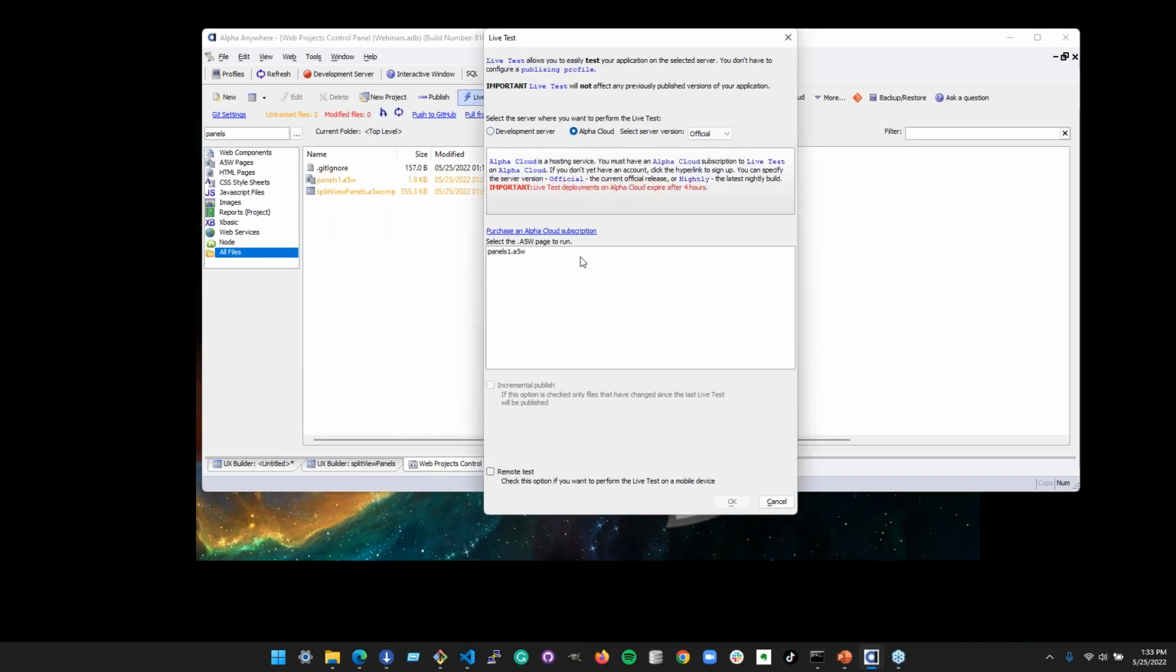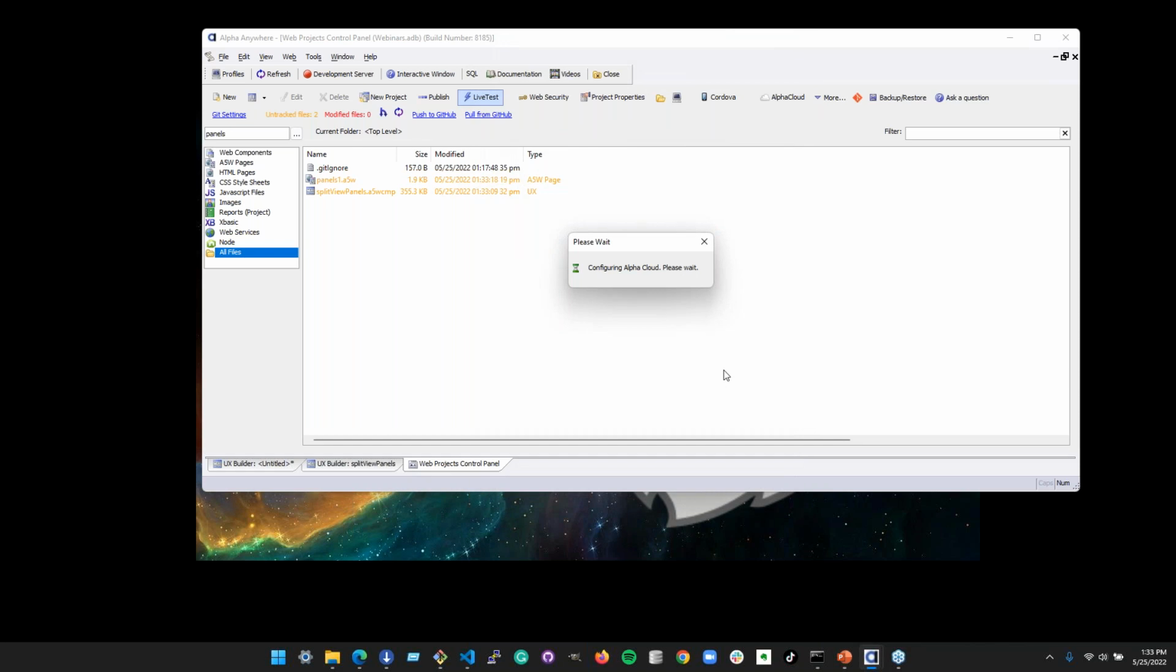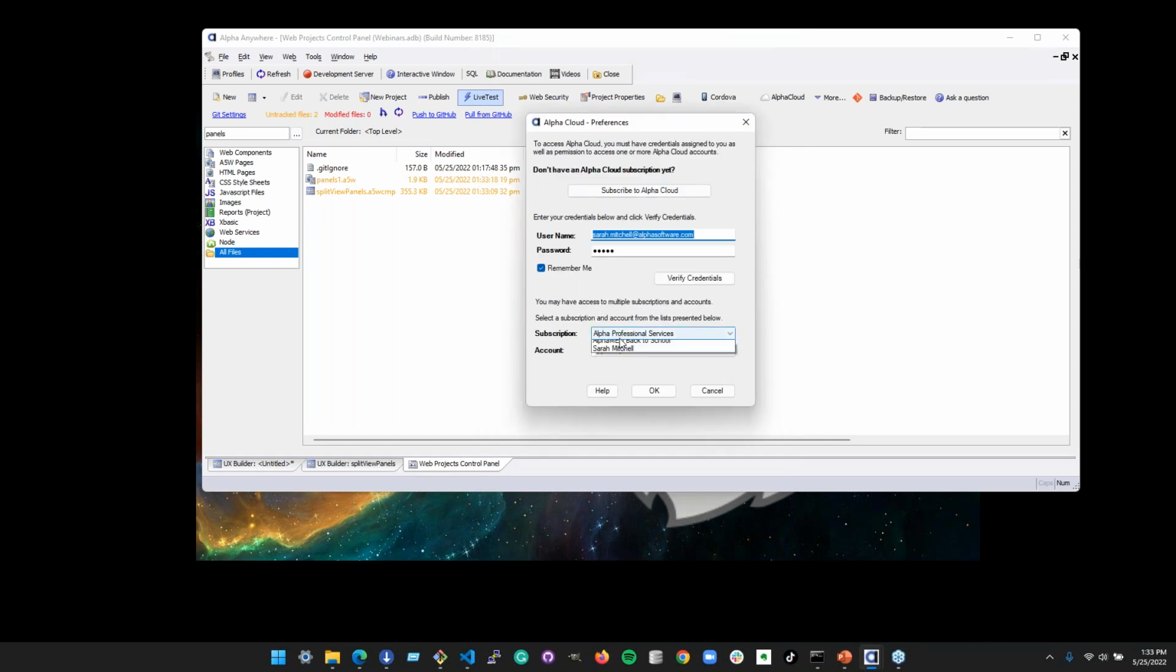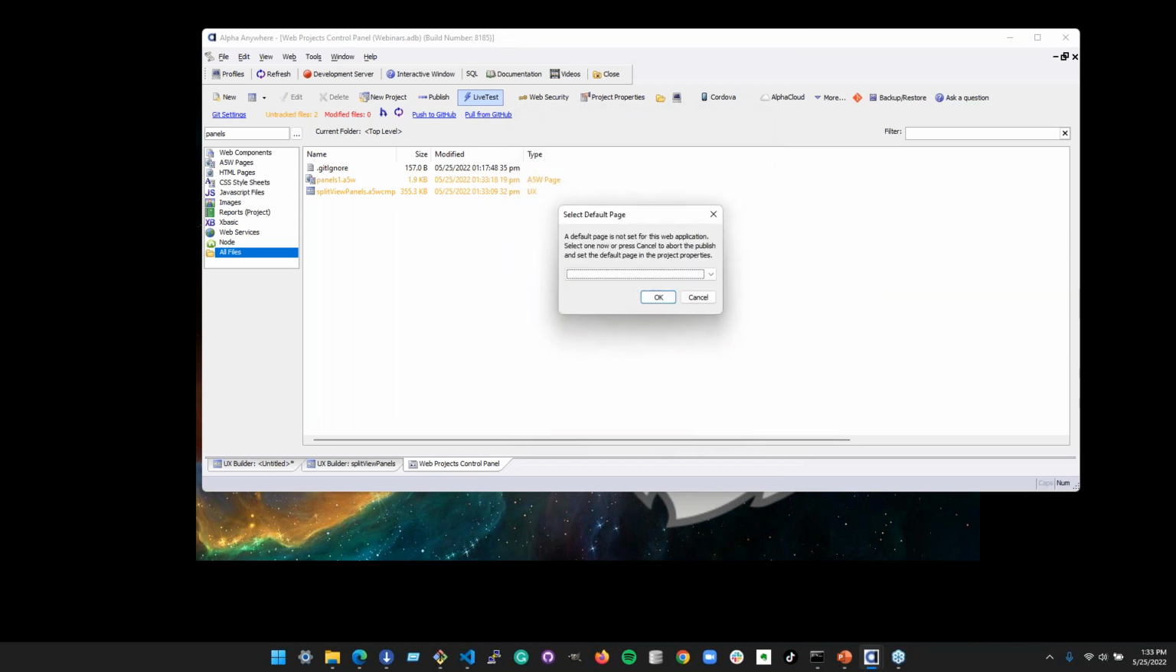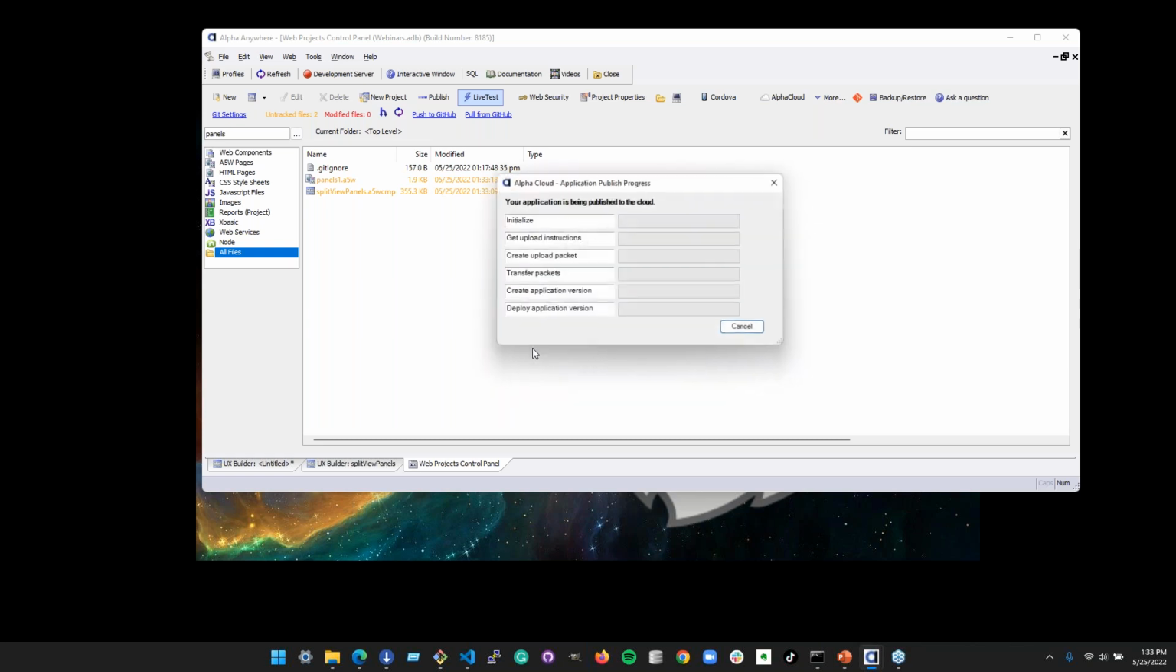And I'm going to throw it up on Alpha Cloud. This is a nightly build. It may ask me to log in. There we go. And this is asking me for a default page. I only have one. I want to see panels.a5w. The default page is the page that's shown by default when someone navigates to your site, but didn't specify a specific a5w page as part of the URL.